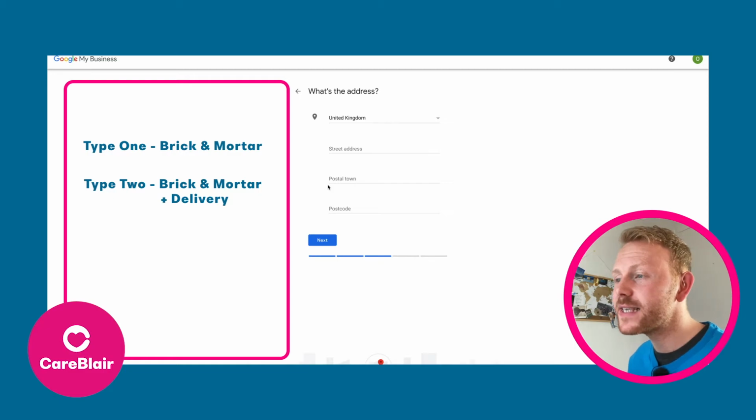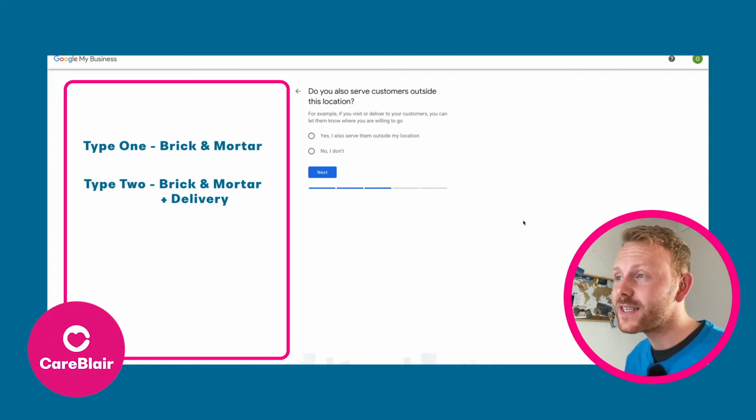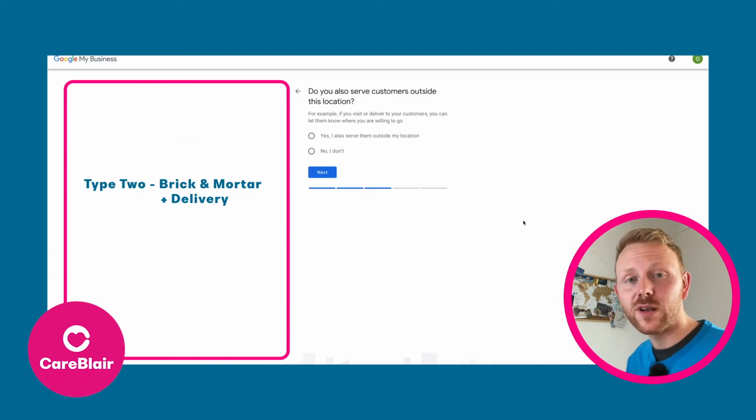Okay, so for this, we simply just type in the address of our non-profit. For this next page, it asks us if we also serve customers outside of this physical location. So if you are type 1, which is you are just a brick and mortar store and you don't do deliveries, then you answer no for this one. If you are type 2 like us and we have a brick and mortar store and we do deliveries as well, then we would select yes.